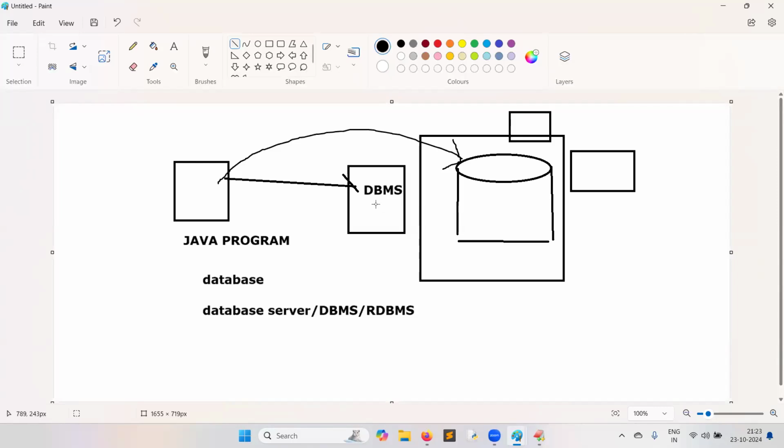So please remember, the Java program is always talking to the DBMS software, or RDBMS software, or database server software. In turn, internally that software will deal with the database. Have you got the clarity or not? Yeah, I got the clarity, sir. Very good. Any other doubts, please?